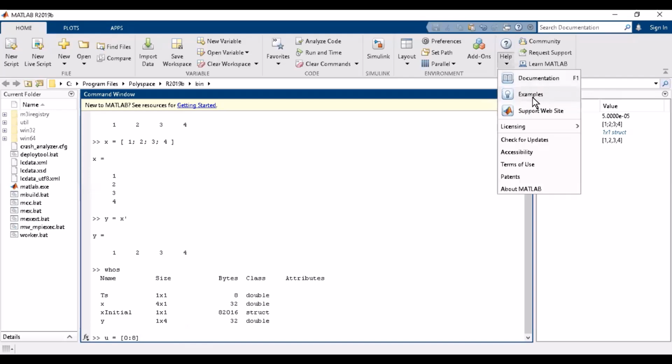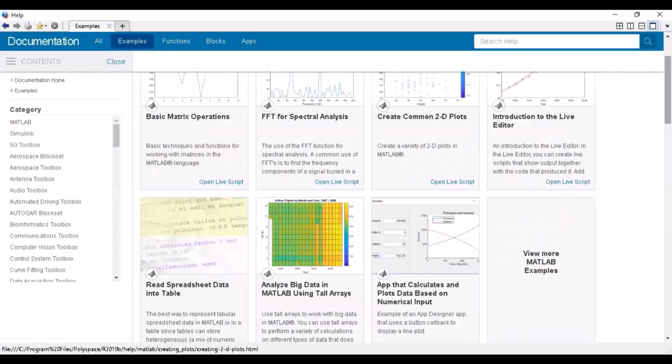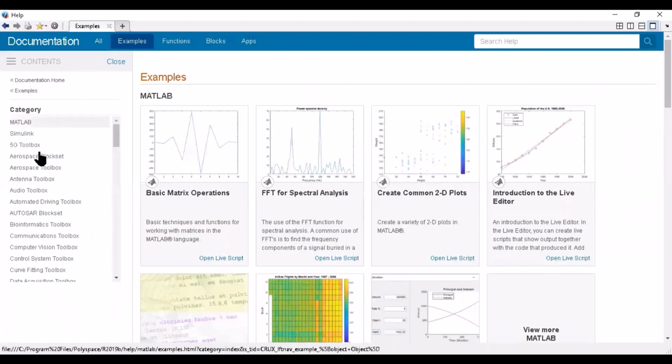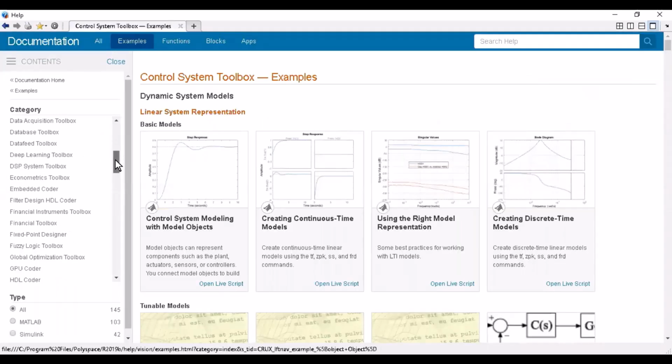See, there are hundreds of examples in MATLAB. You will find many different techniques. It's the help file. There are different examples here in MATLAB. This is the control system toolbox. Anything you want, you can take help from, like deep learning.